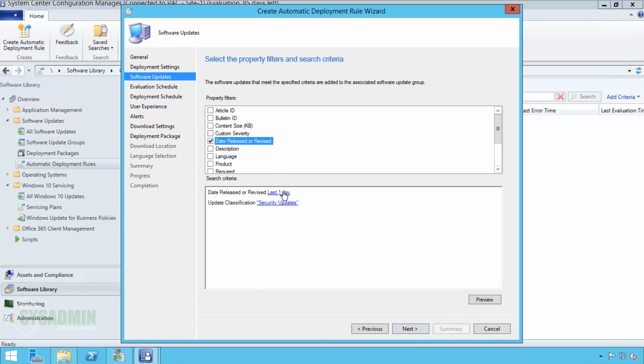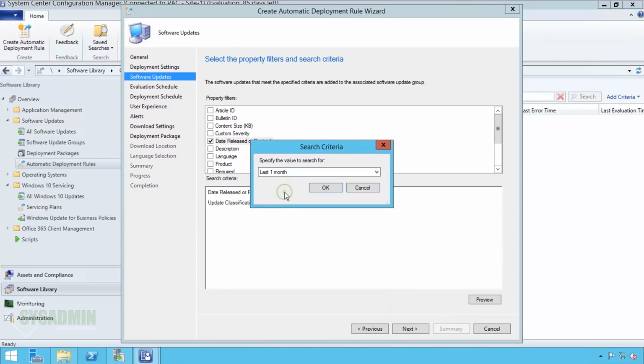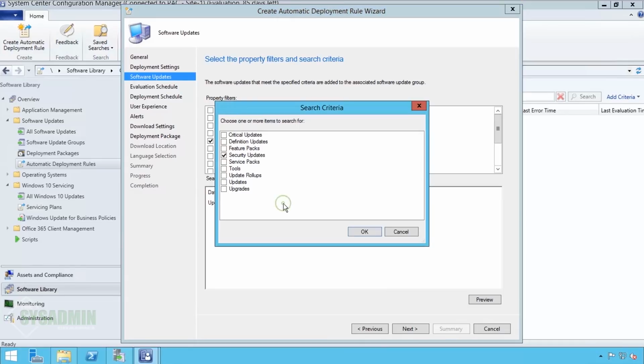I'm going to start off with the date released. I'm going to set this to 1 month. So that looks good. And then we want to move on to our update classification. So I'll click on the critical updates, service packs, update rollups, and updates. I do not want to select upgrades, so that looks good. I'll click OK to that.